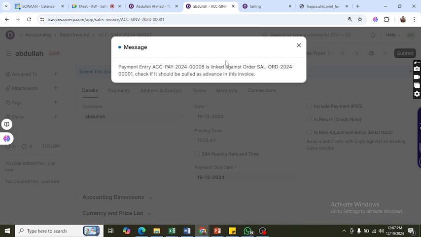The system is reminding you here. A notification message has been sent to you just to remind you that you have already done one advance payment. Do you want to associate this advance payment with this sales invoice or not? See, before it was showing you that zero dirhams has been paid in advance. So the system is reminding you if you want to pull this here or not.